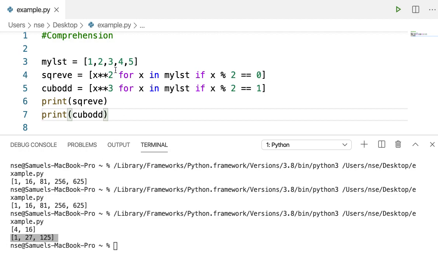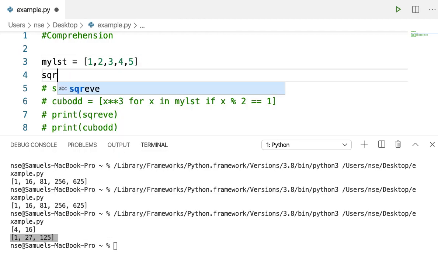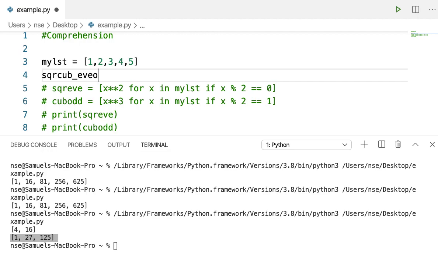Now if I want to do these two things together, in one single list comprehension, how will I do it? Let us see that. Let me say sqr and cub, eve odd, right? Let me do it in a single list comprehension. How will I do it?